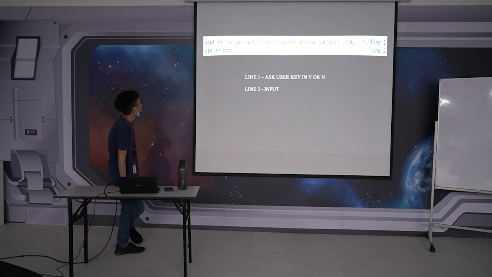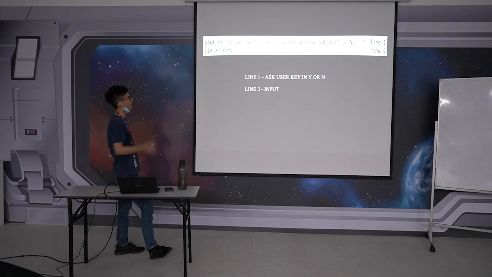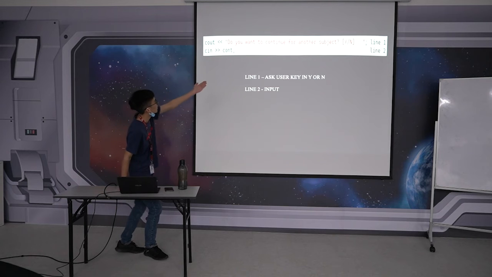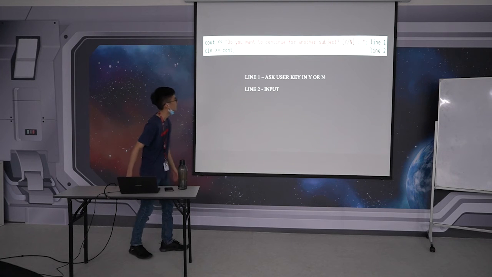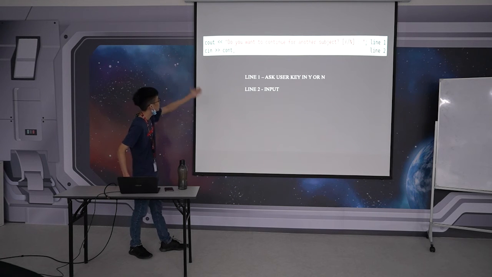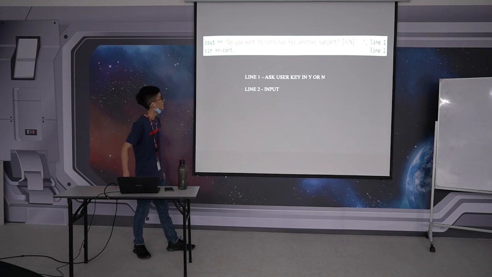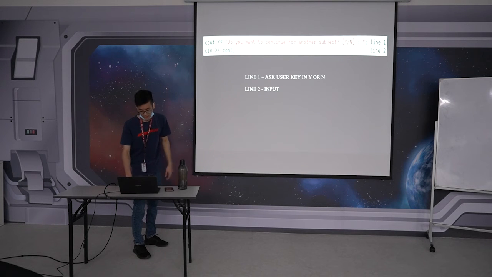After that, we ask the user if they want to try again, to continue for another subject or not. So line one displays, do you want to continue for another subject, yes or no? Line two lets the user input. If they want to continue, they input Y. If they don't want to, they input N, either big capital or small capital.